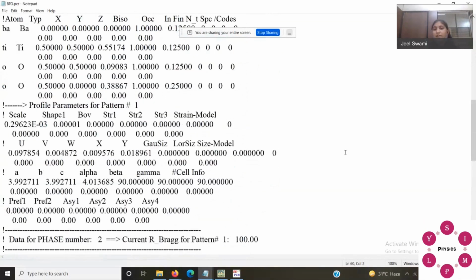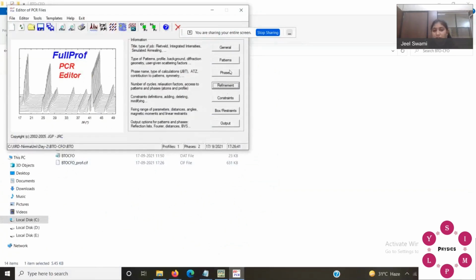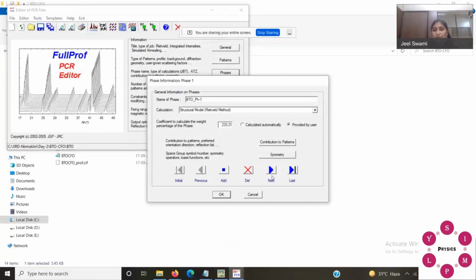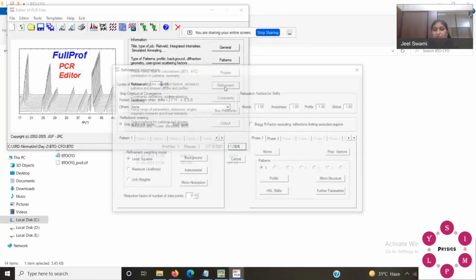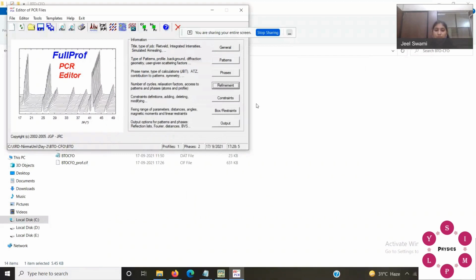Okay. And then run all the calculation according to what I have done again for all the phases, phase 1 and phase 2. Just check here that you get all the phases in the pattern, as well as you can check here, you get these two activated, phase 1 and phase 2. If you have phase 3, this will be automatically activated and it will take all the information which you copied in the PCR file. Okay.